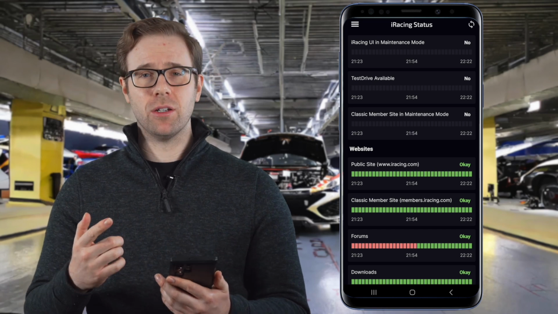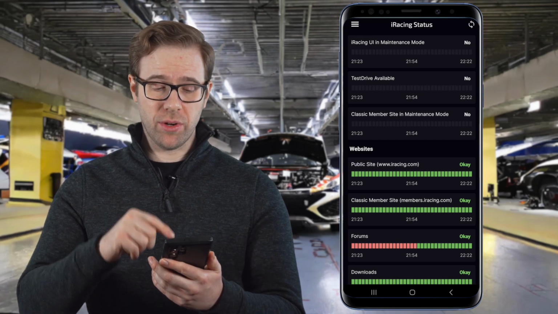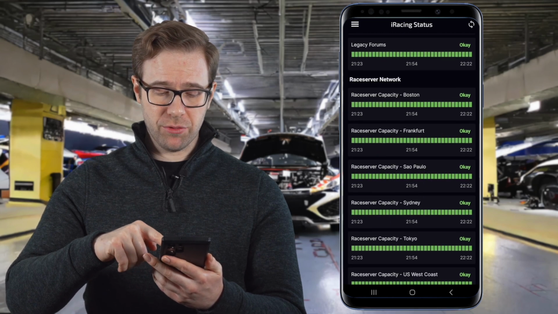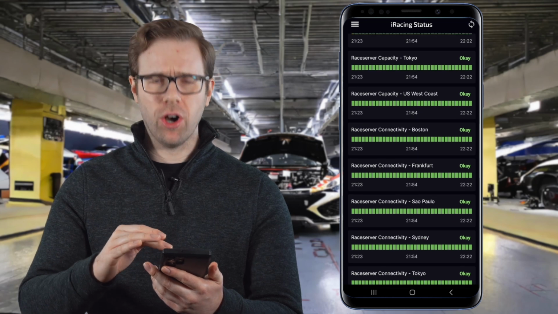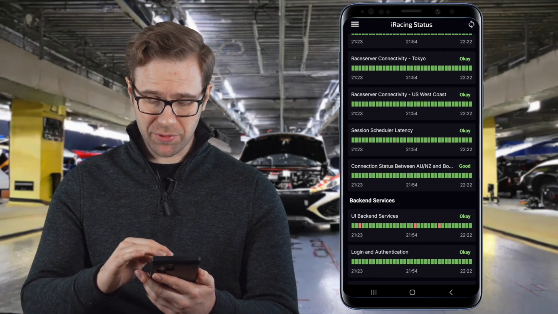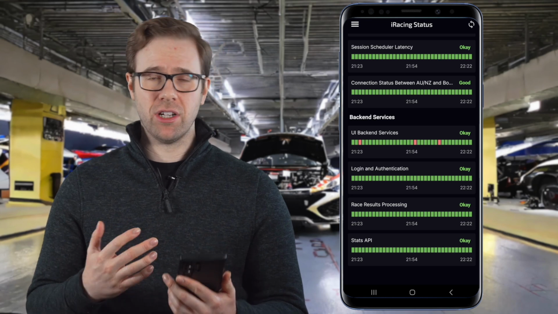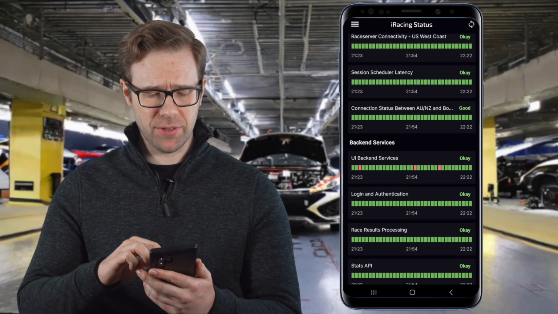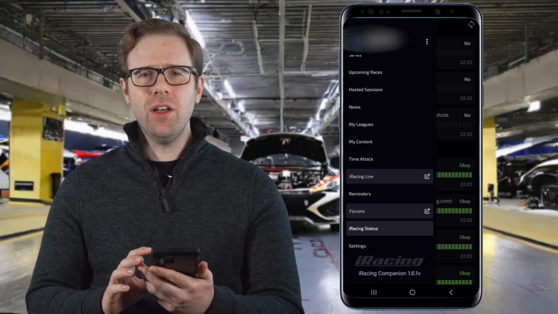Test drive available comes on if everything's down, so you can test drive some cars. It tells you if that's available and also what's going on with the Classic member site. It also gives you some good information on what's going on with the respective servers, like we've got Boston, Frankfurt, etc., and whether they are okay and up and running or whether there's any problems. This is good for trying to work out if there's any issues on your end, particularly if you're having connectivity issues. So if there's an obvious problem, you can rest easy for a bit because they're usually pretty good at fixing them. So that's iRacing status.